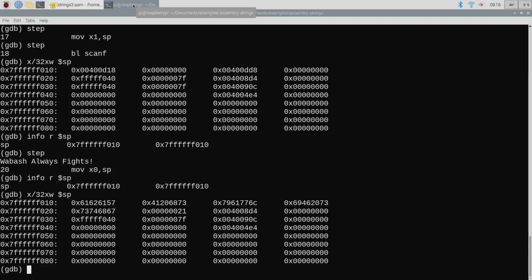So, scanf and string processing. Wow, this is great, huh? To the code.